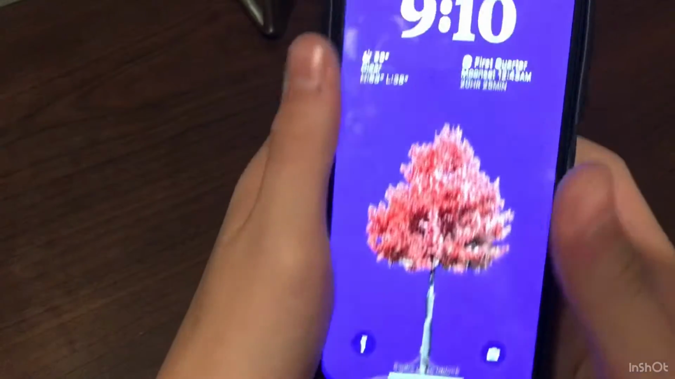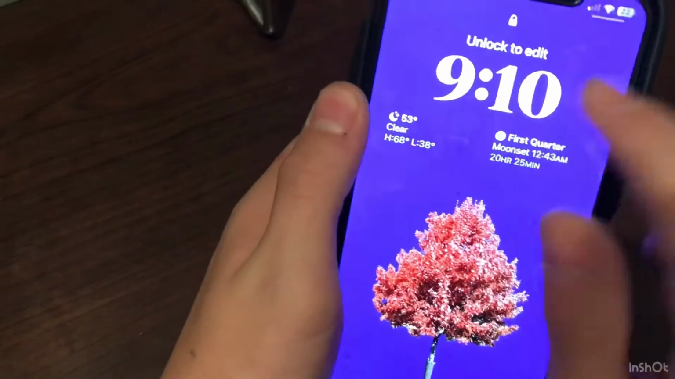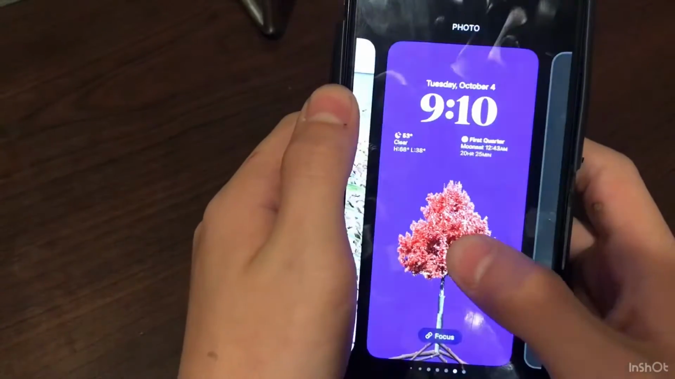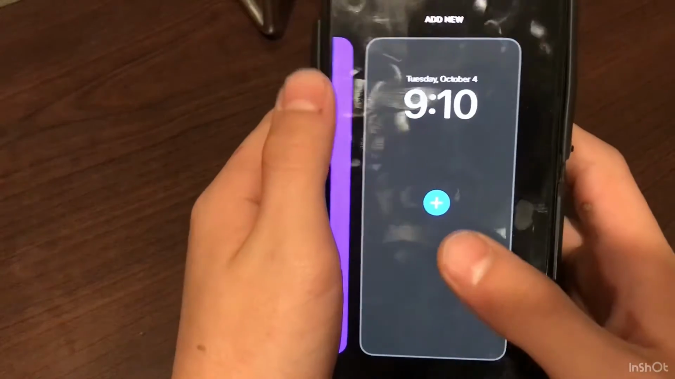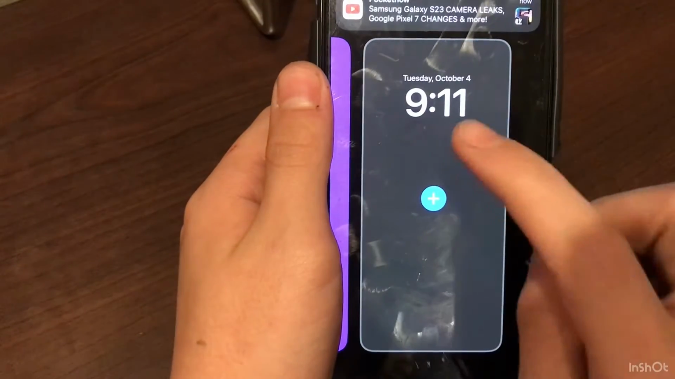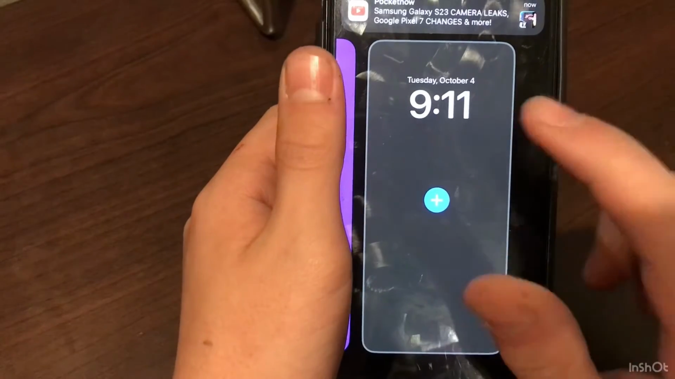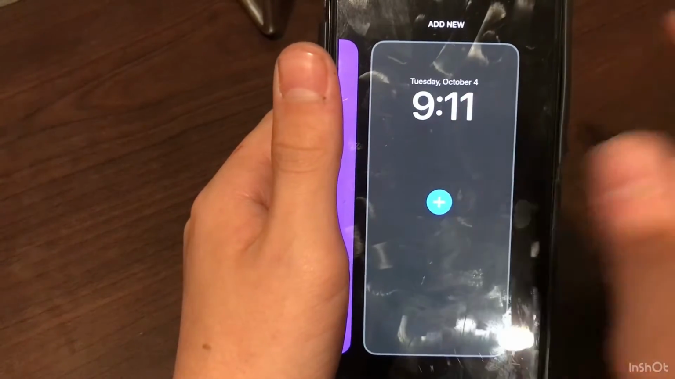Here's the current wallpaper I have. It's all customized. The time is customized. Unlock there with Face ID. We'll click here. I'm not recording on my iPhone 11 because I'm making the video on it. This is the only iPhone I have of mine which runs iOS 16, which is kind of crazy.